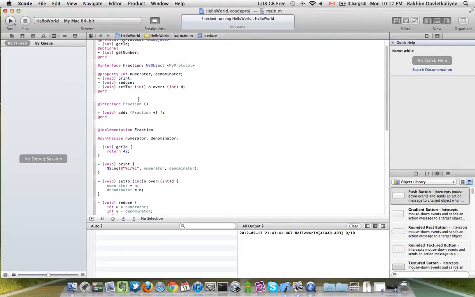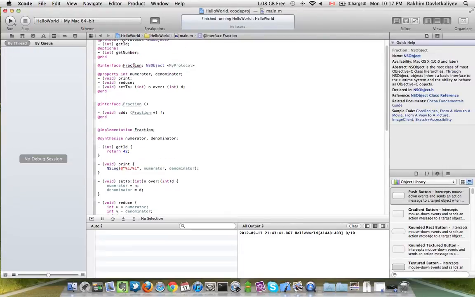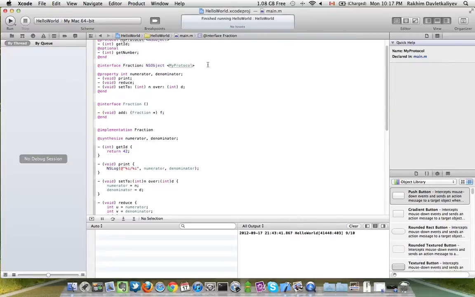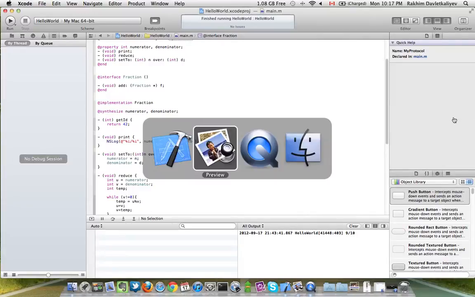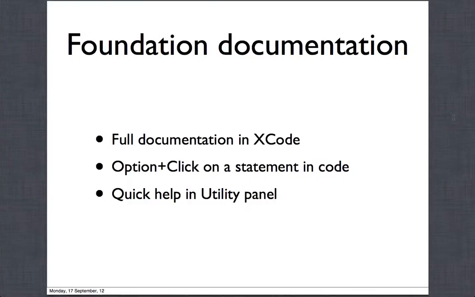If I put it on my fraction, we know the fraction inherits from NSObject, and it knows about NSObject. That's why we have NSObject here. And if I have my protocol, there's not much, but we can at least see what it's declared. So most of the things you can get help about in this sidebar. So it's really easy to follow.